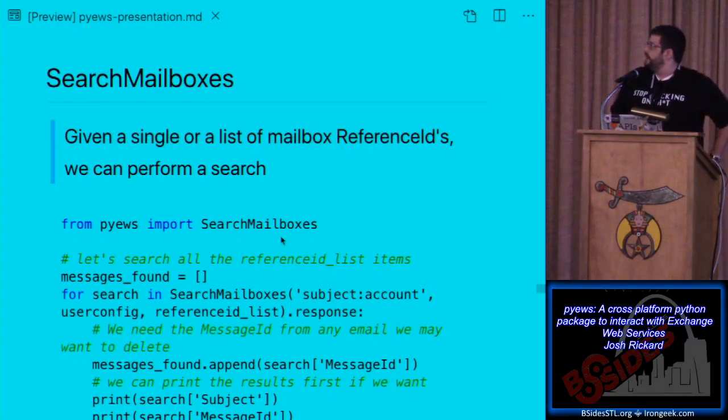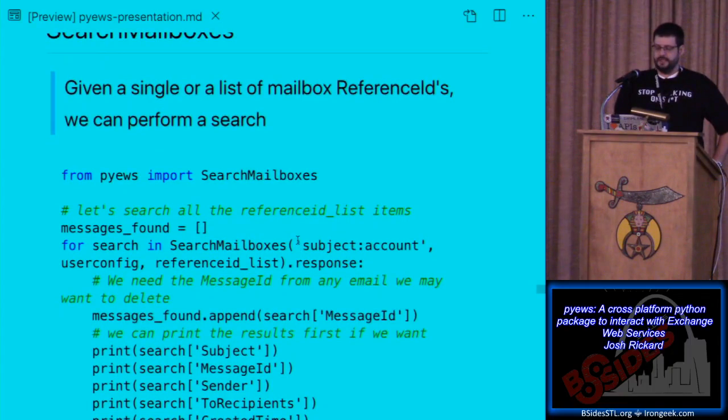Given a single or a list of mailboxes, those reference IDs, we can perform our search. We just need to import search mailboxes from pyews and give it a list. You can see here this subject account is our search term. So I'm looking at the subject for any emails that have the word account in them. Pretty basic. We need to pass in that user configuration object that we created, however we wanted to authenticate, and then our reference IDs, so whatever mailboxes we want to search.